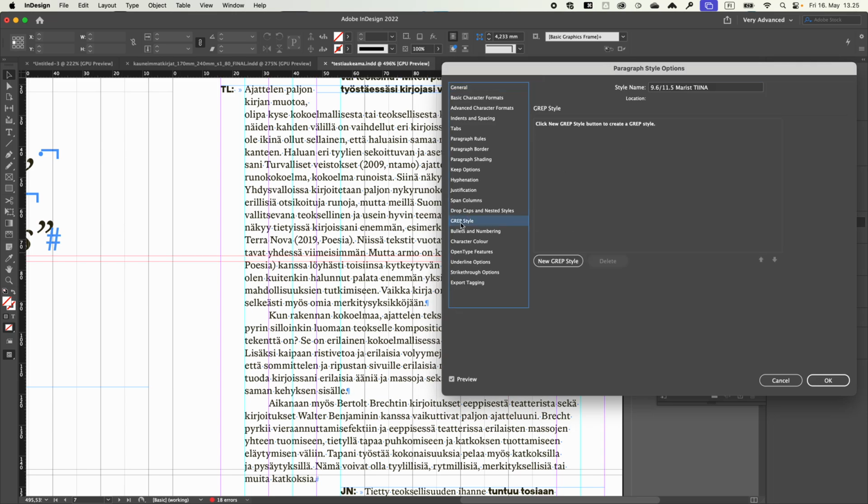So GREP styles. I think the best way to think about them is to think about an ongoing search and replace command that is running in the background all the time. So you can tell InDesign to search for certain types of text strings within your paragraph style and automatically format them in a certain way. So for example, if I wanted to change all the numbers here to Ladna, I could do new GREP style and apply Ladna black to text.